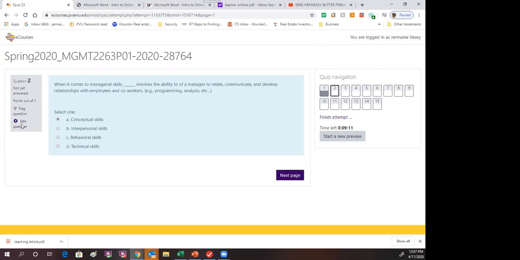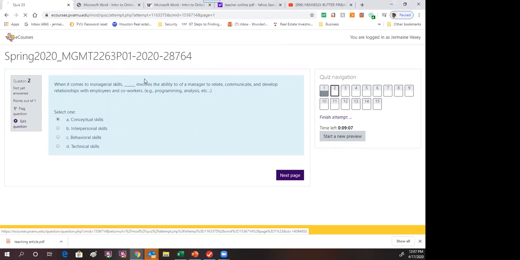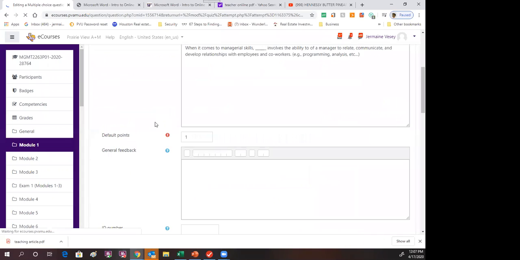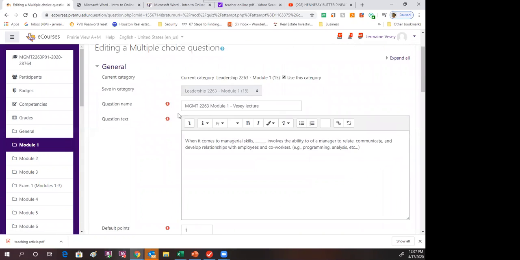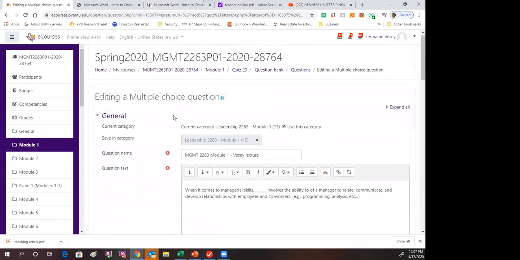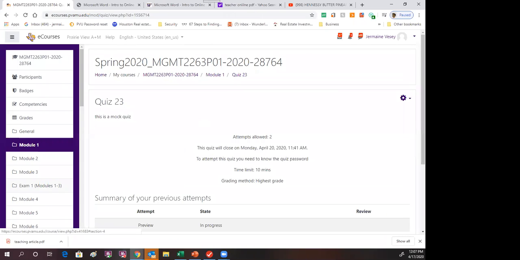If you want to edit this quiz, so you don't like that quiz, you can edit it. Because we're the instructor, you could edit it if you want to. It'll take you back to the question stem, where you can then make edits. If you see a typo or something like that, you can fix it. All right, so that is how you do quizzes or exams.